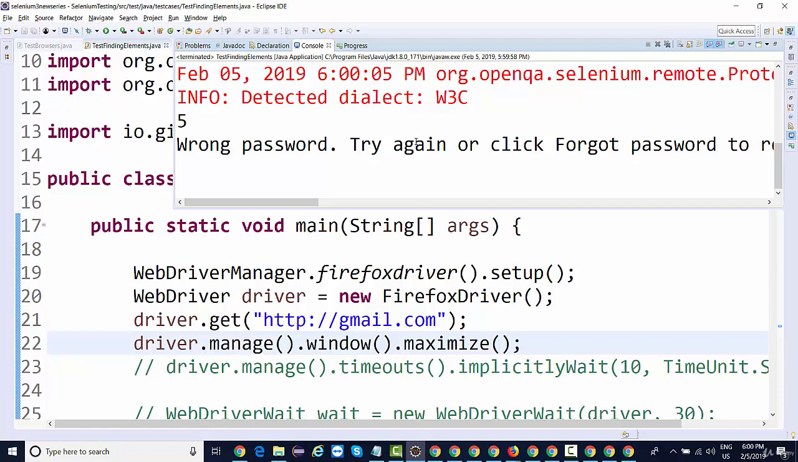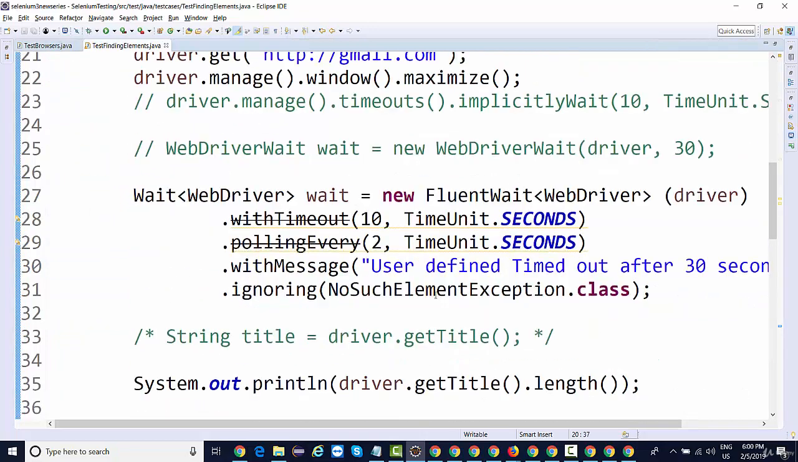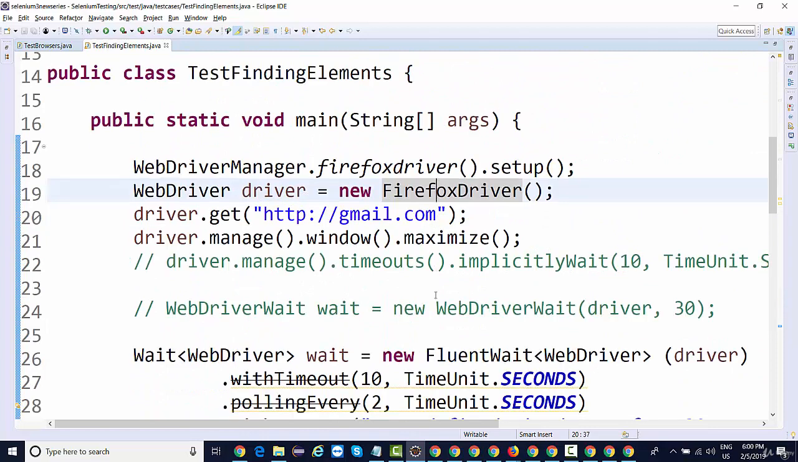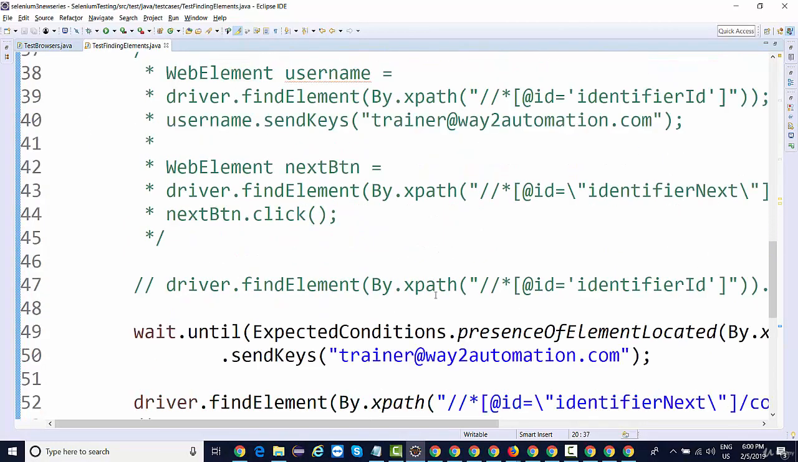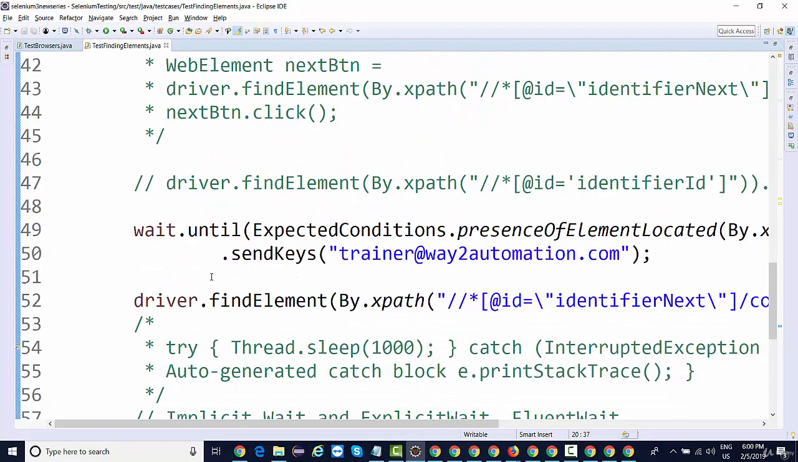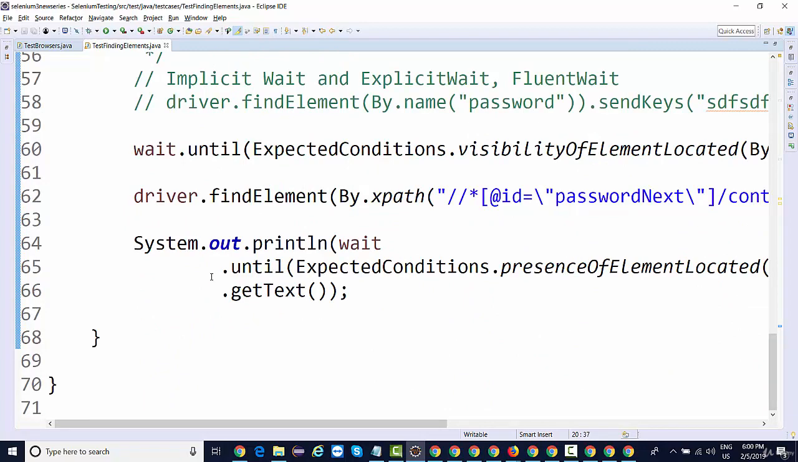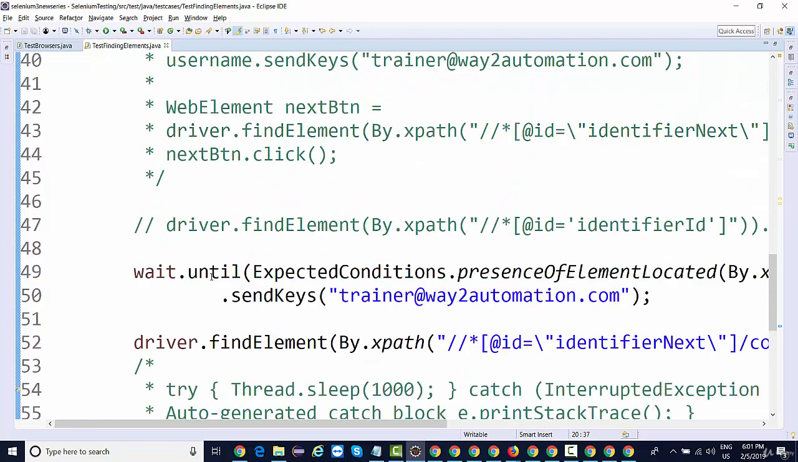So this is what your Fluent wait is, which is one form of explicit wait only. Right, so if you thoroughly follow these implicit, explicit and Fluent wait lectures, then you should be able to handle synchronizations easily when you are automating a website. And these things will only come once you start writing this code with your own hand, right? Just don't watch the lecture, pause it in between and try to write the code on your own. Then you will be very comfortable in writing this code.